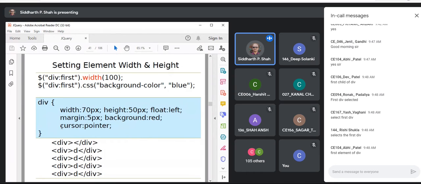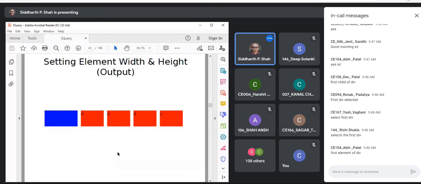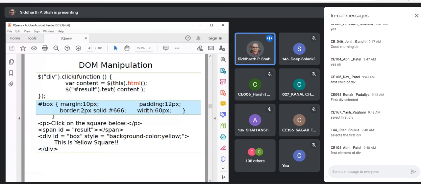Otherwise, by default, this is the style of the division, where width is 70 pixels, height is 50 pixels, and background color is red. So we are changing two things: we are setting its width and its background color. That will be applicable only to the division where there is no D. If you see the output, the first division width is changed from 70 by default to 100, and the background color is also changed. So width is the function to do that.